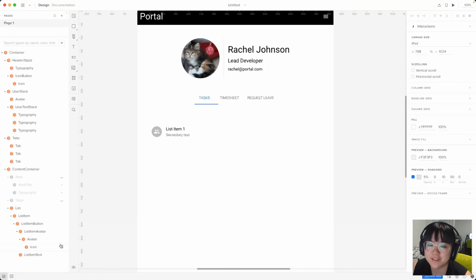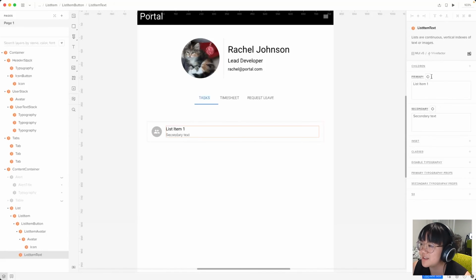Now that we've got everything open, we can see that everything's sort of nested inside this list item button. The first is the list item avatar, which contains an avatar, which contains an icon. And then we've got the list item text, which if we click on it has a primary prop and a secondary prop. And we can see these in action on the canvas as well.